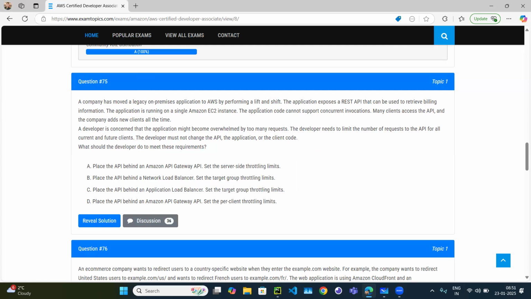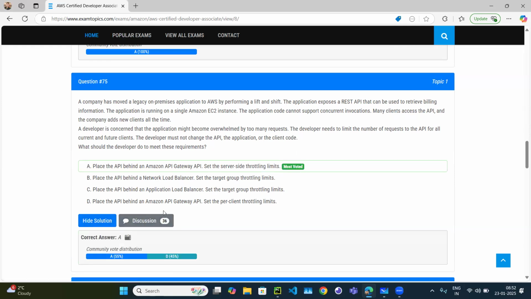Right, because our application can't support concurrent invocation. It doesn't mean okay, this client can access 10, and maybe 1,000 clients will come. So 10 into 1,000 is so many, or 100K. So we can set the server side. The application can only handle this limit. So probably A will be the correct answer. Some people say D as well.